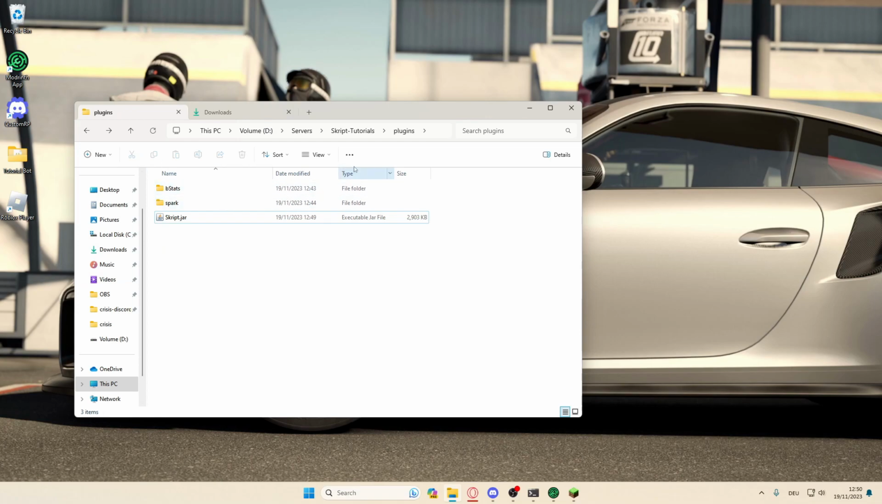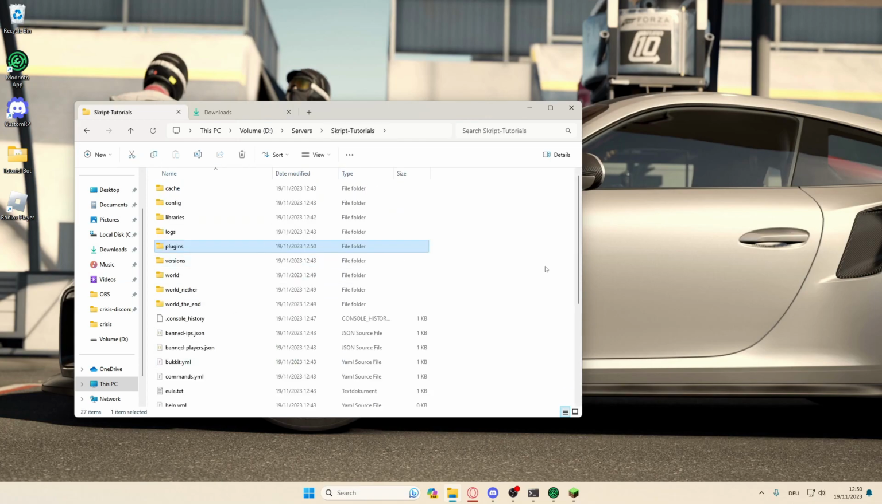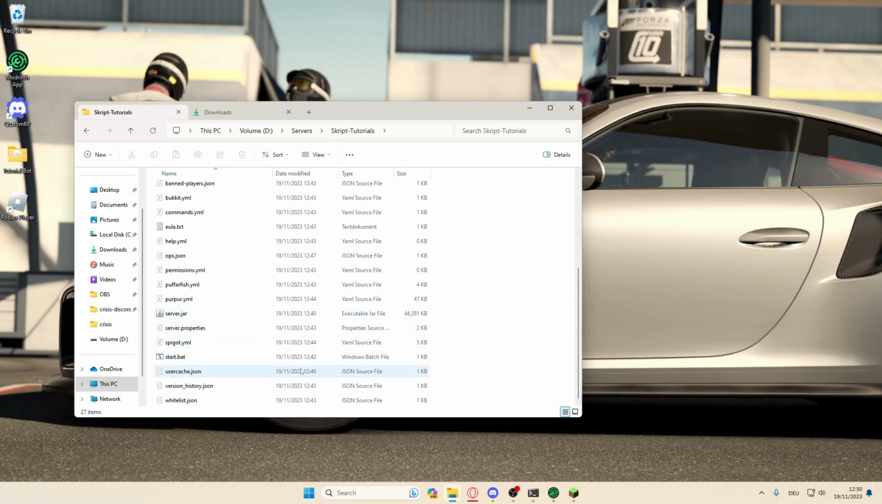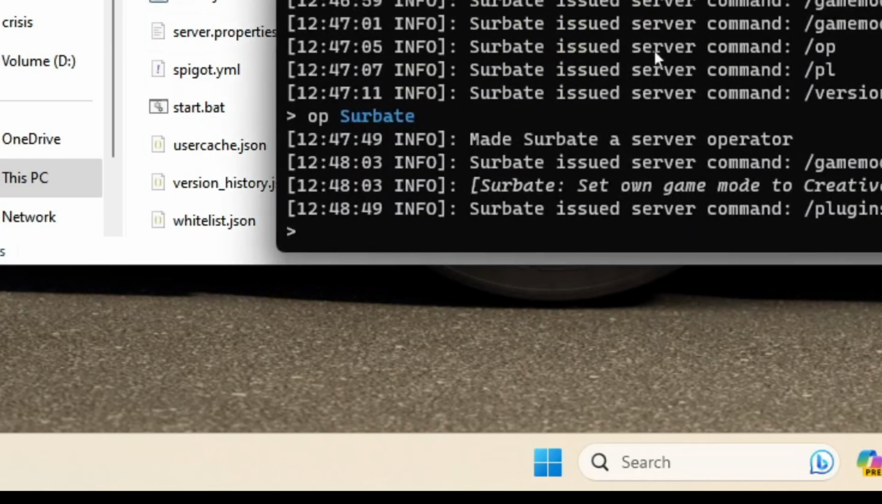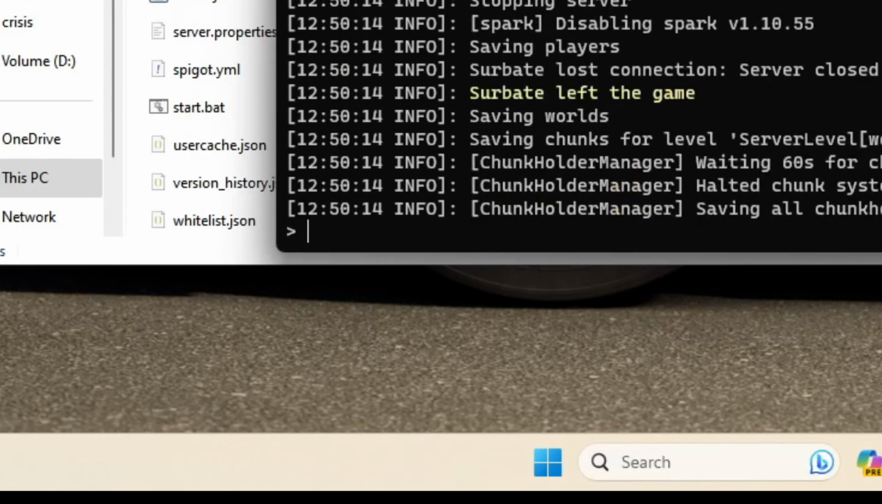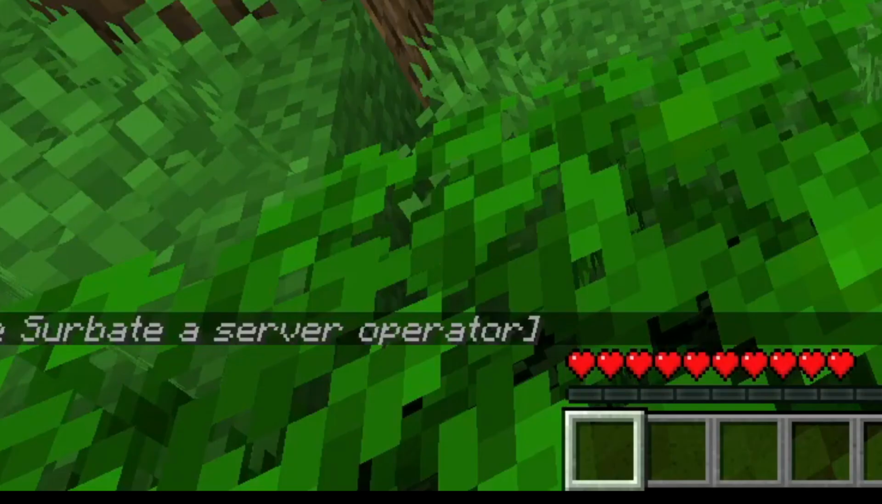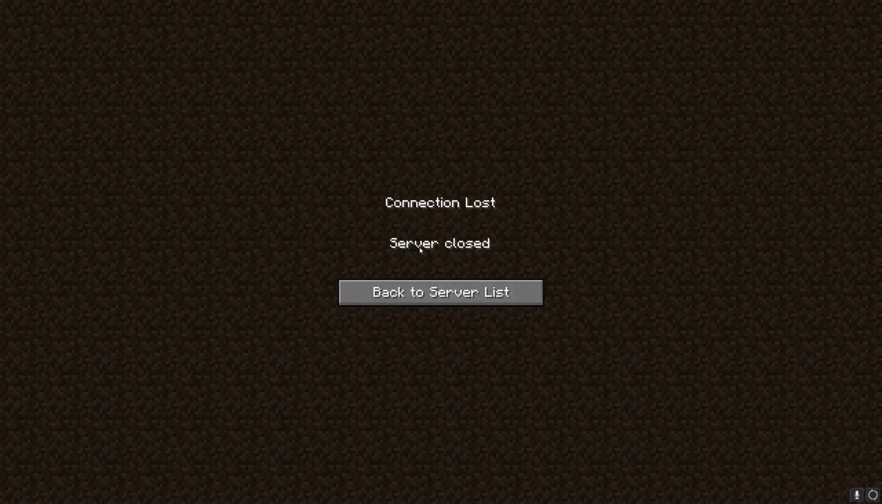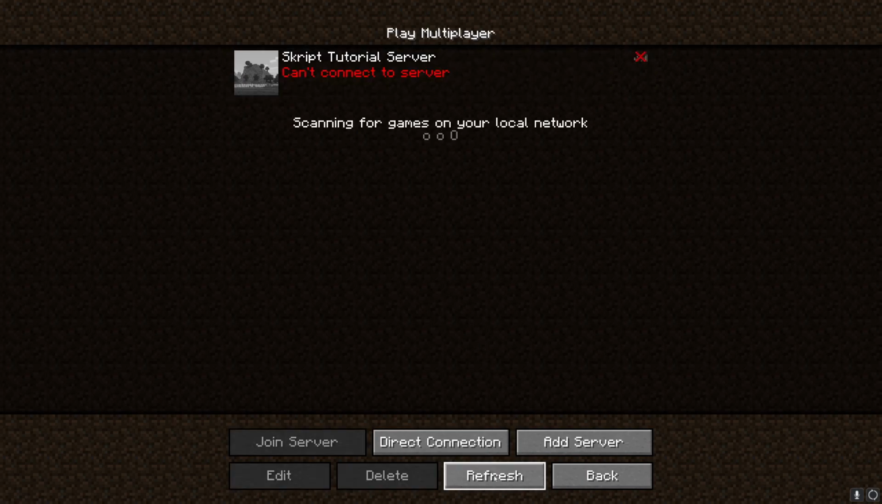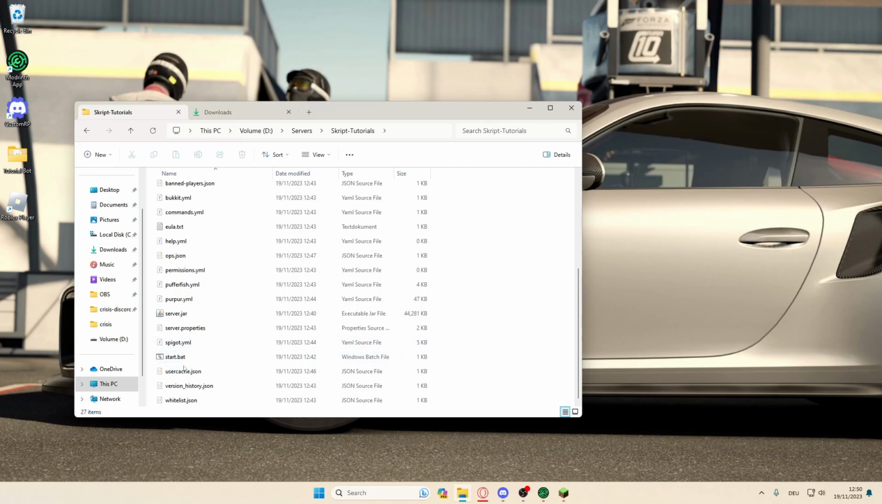Once that's done, we can actually go back to the script tutorial server folder, and inside of our command prompt, we're going to type in stop. So basically stop. And if I switch back to Minecraft, it's going to say server closed. So we're just going to wait for a refresh, can't connect to server. So after that, you're going to want to run the start.bat file again.